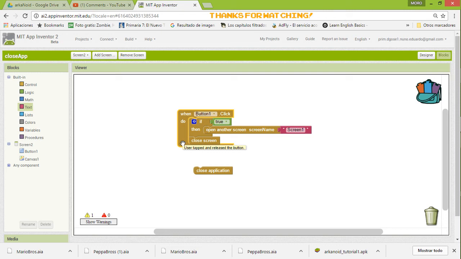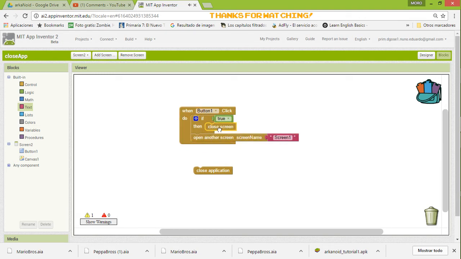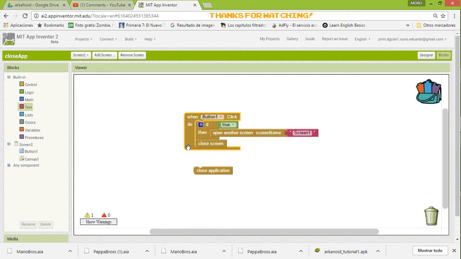Okay, so you can try changing this, but I guess it is not affecting very much. If you close the screen first and then open another screen, but let's just keep it like that. So we open the screen first and then we close the current screen. When we click the button, we go back to screen number 1, and in screen number 1 we just use the block to close that.